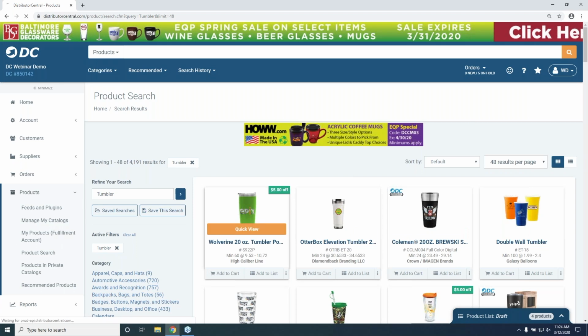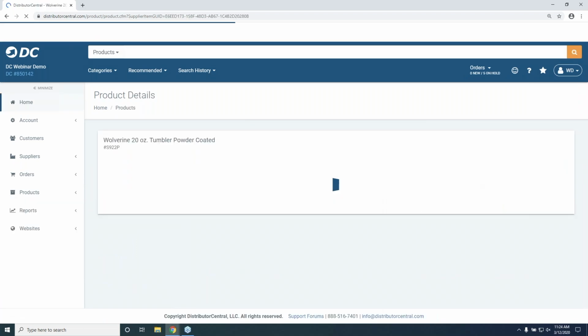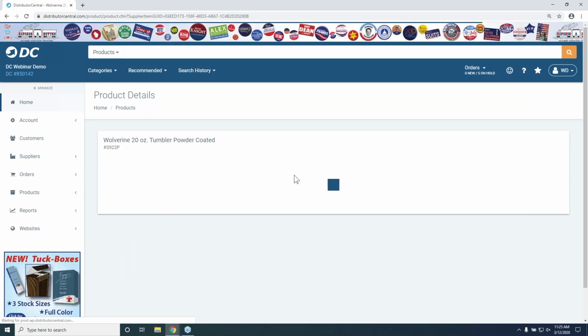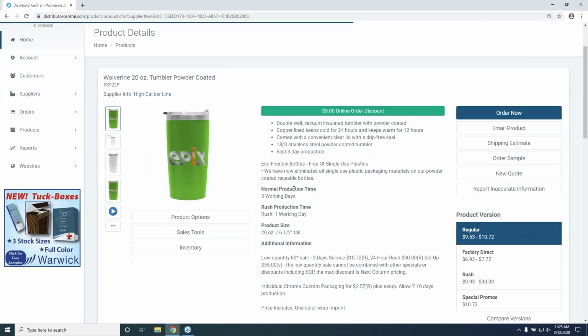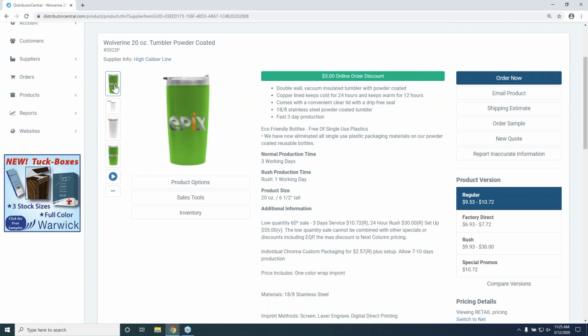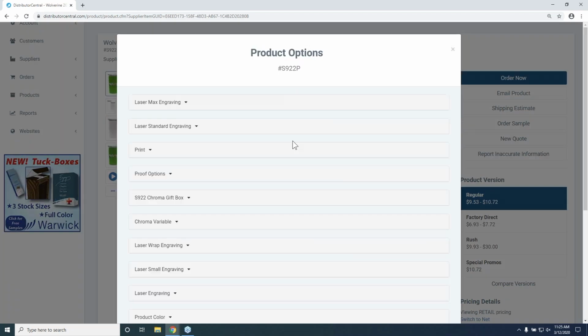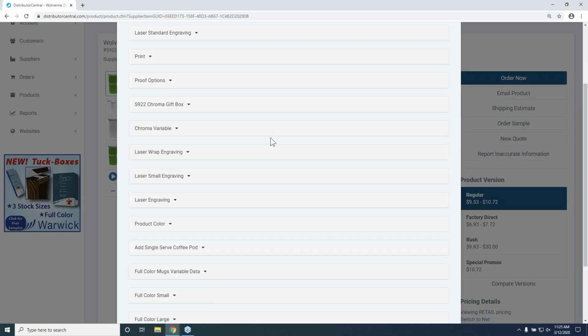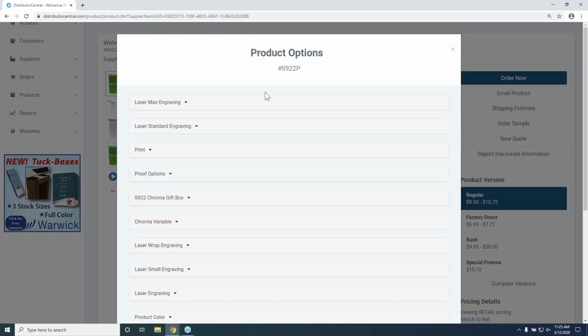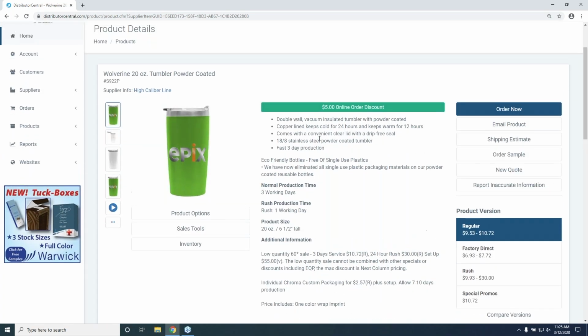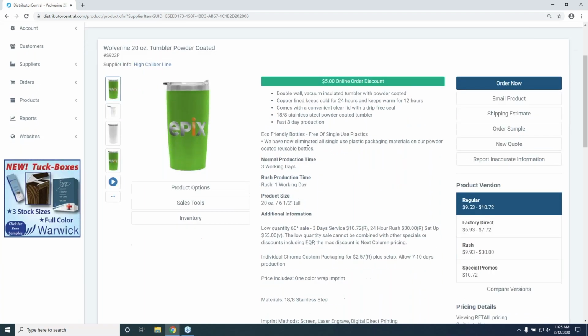If you click on the product itself, this is going to take you to the product details. Product details is going to give you obviously more information. You can see the additional images they have, if they have a video, all the product options that are associated with this product. So as you're placing an order, these are some of the options you can choose from. And you can see, once again, the main bullet points that showed up on the quick view.